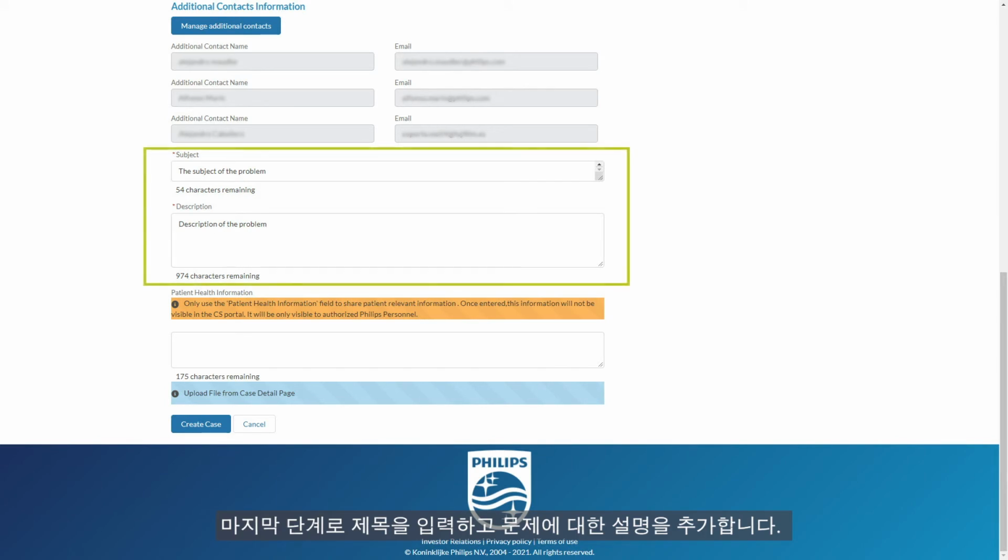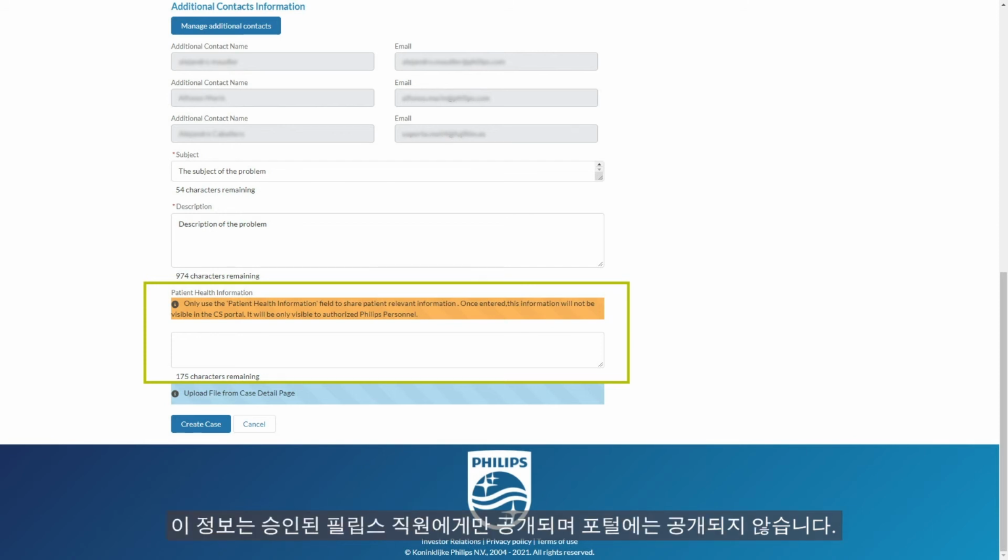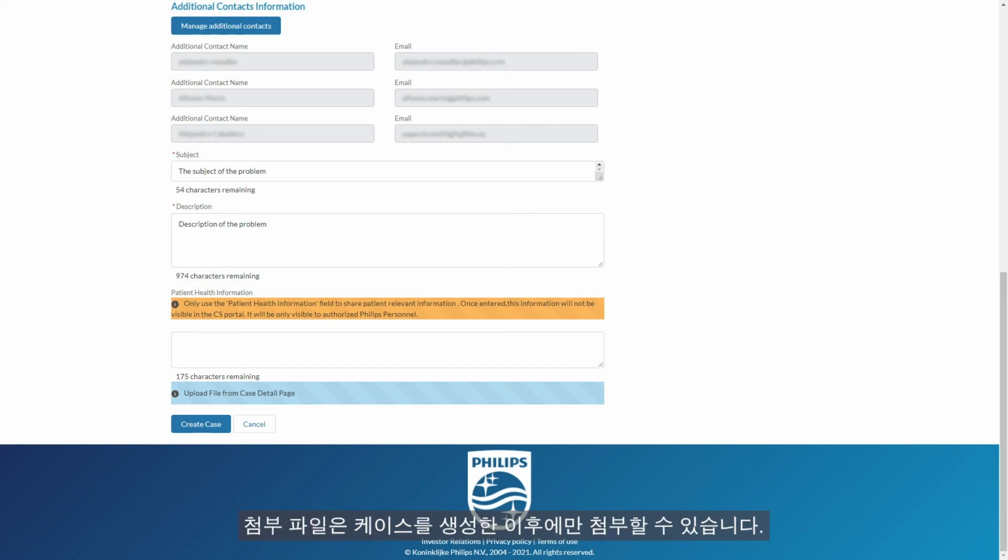In the final step, enter the subject and add the description of the problem. If you need to for troubleshooting purposes, you can use the Patient Health Information field to add any confidential patient information that may help resolve the issue. This information is only visible to authorized Philips employees and will not be visible in the portal. You can add attachments only after you have created the case. Click on the Create Case button.